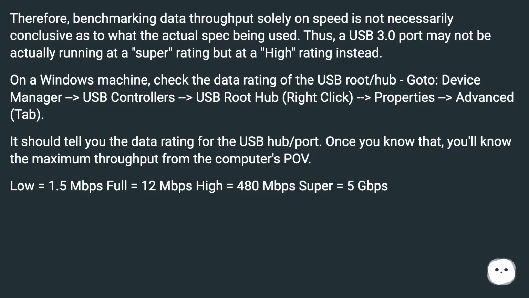Low equals 1.5 megabits per second. Full equals 12 megabits per second. High equals 480 megabits per second. Super equals 5 Gbps.